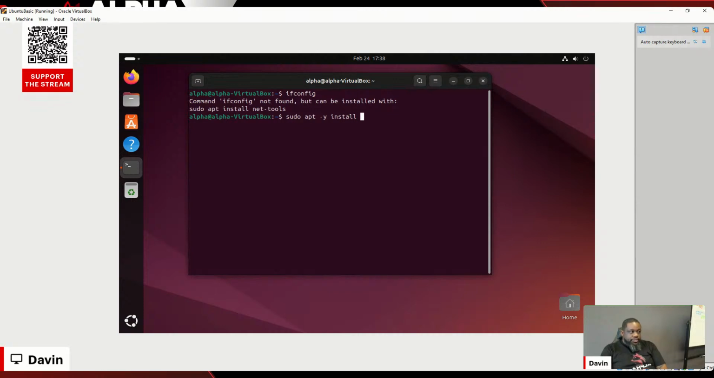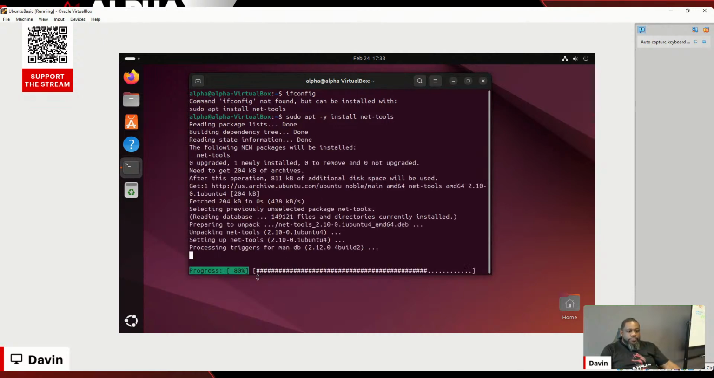And then we're going to say install net-tools. And then you'll see it's going to install there. It works with Linux Mint, but Ubuntu out of the box, it doesn't. It works with Linux Mint. It works with Kali Linux. It works with a bunch of other ones, but for Ubuntu fresh out of the box, it doesn't work.